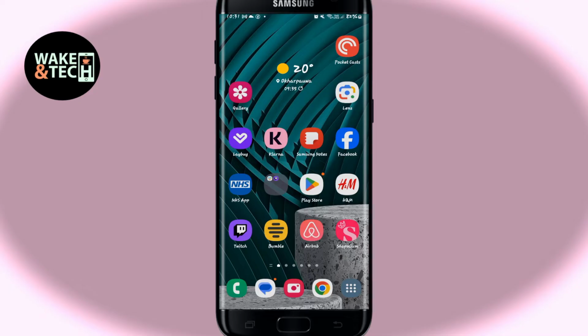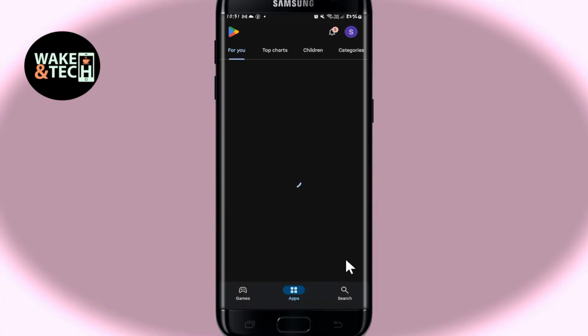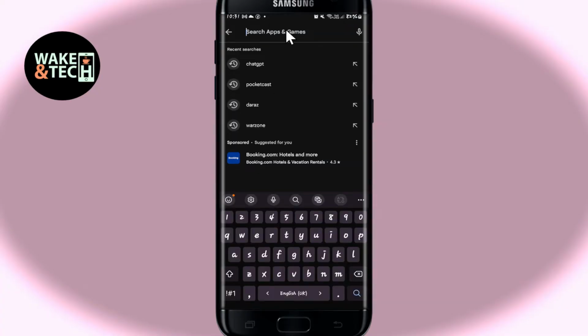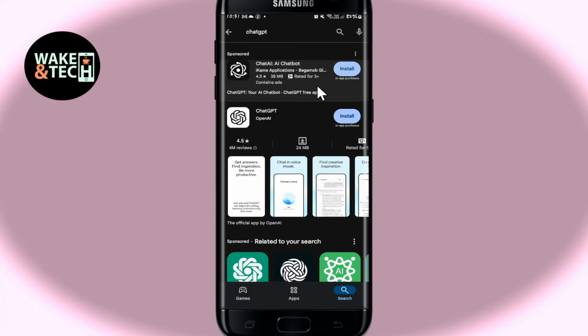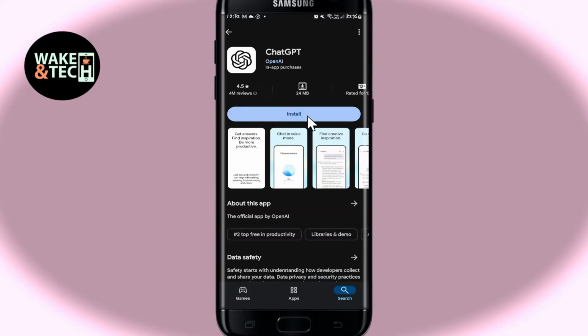First of all, open up the iOS App Store or the Google Play Store, depending on your device. Once you open it up, just tap on the search box and then type in ChatGPT and start your search. Now from the search results, tap on ChatGPT and you will see the install button.